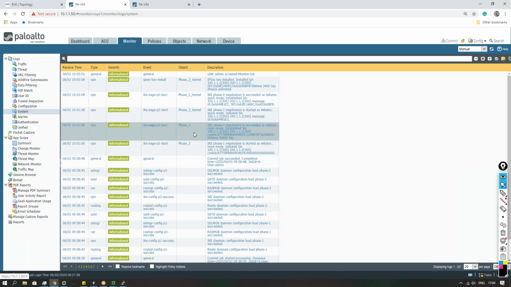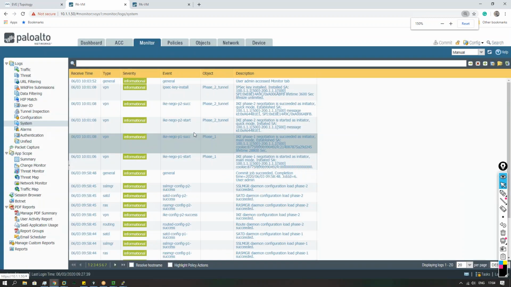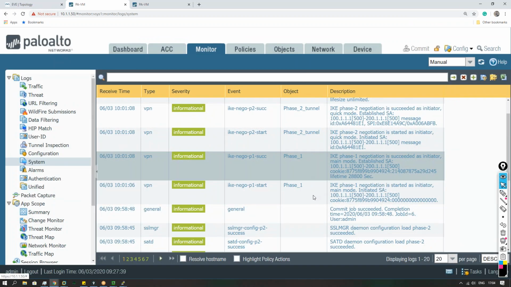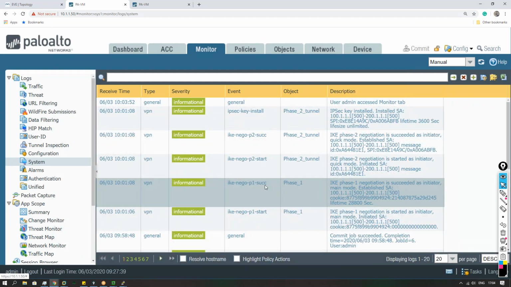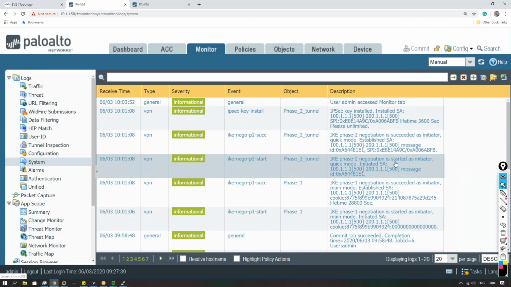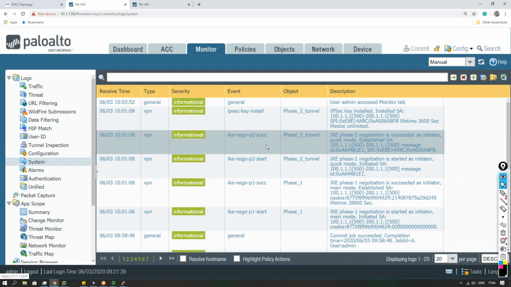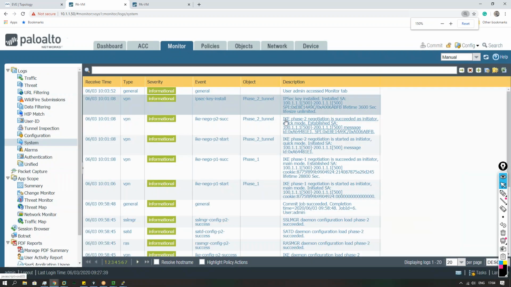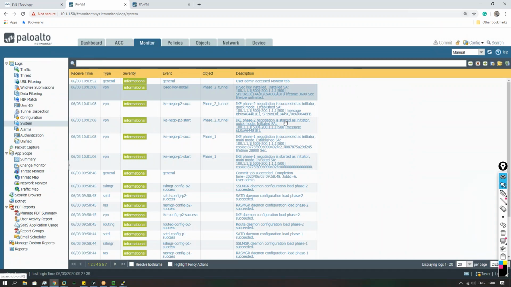If you can't read it, I'll just maximize it. Can you read now? Okay, it's starting as main mode. Then phase 2 started, negotiation quick mode, succeeded quick mode. IPsec key is installed and the phase 2 tunnel is up. Alright? Clear, guys? What's quick mode?